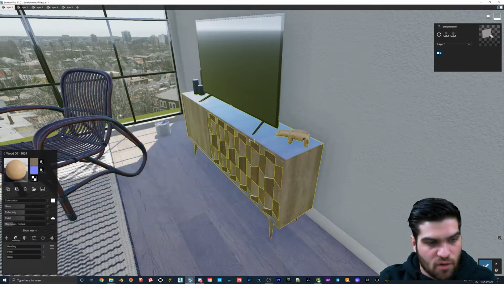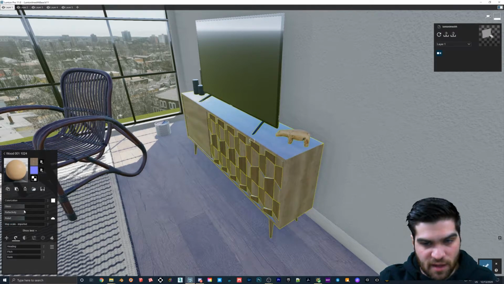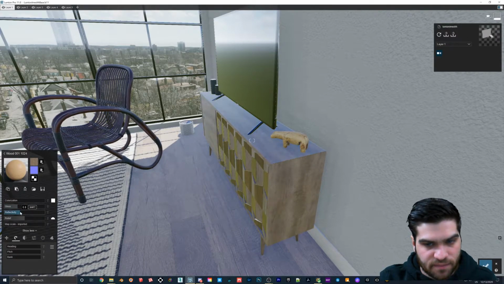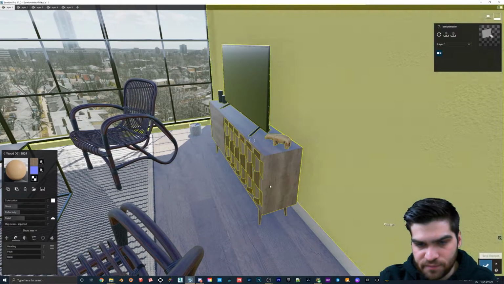Okay, so with this one, I'm going to change the map scale back to normal, and I'm going to bring the gloss and reflectivity down. If you don't really like that effect, obviously you can change it, but I think that's good enough for now.